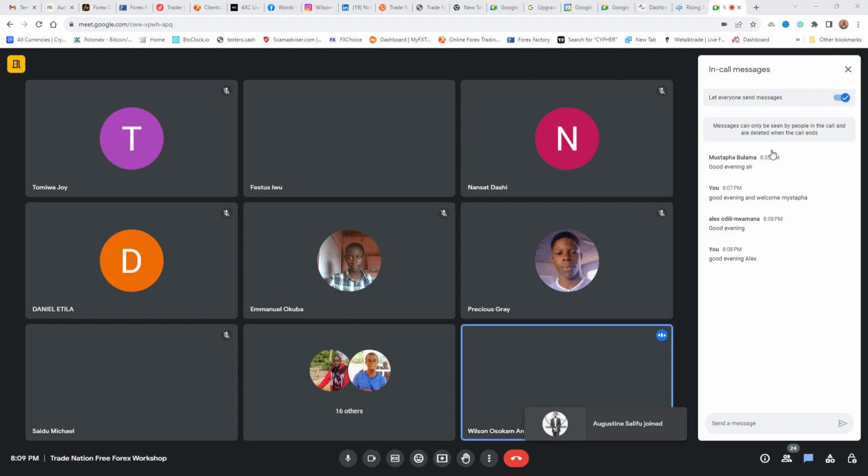You can actually click on account overview. That's the first thing you do. When you click on account overview, it will lead you to your own account. Now, before you get here, you have to submit your verification to support at tradenation.com, and once that is done, you can now have access to your account overview.